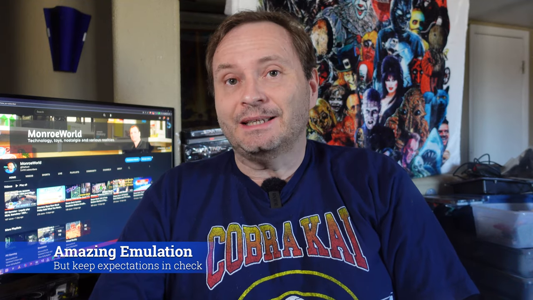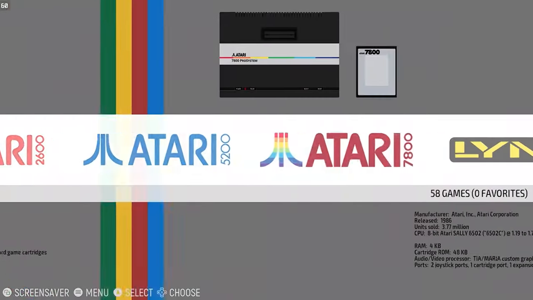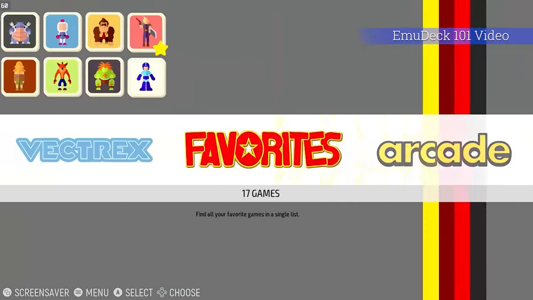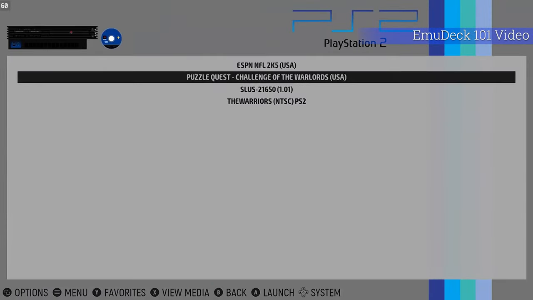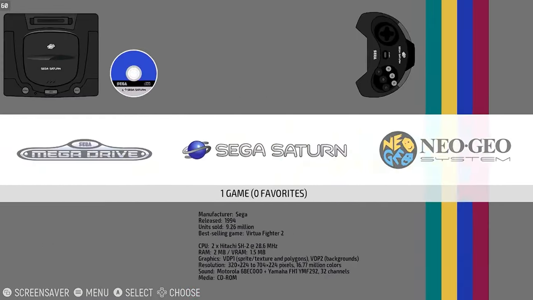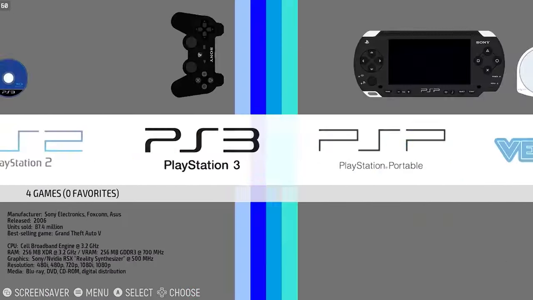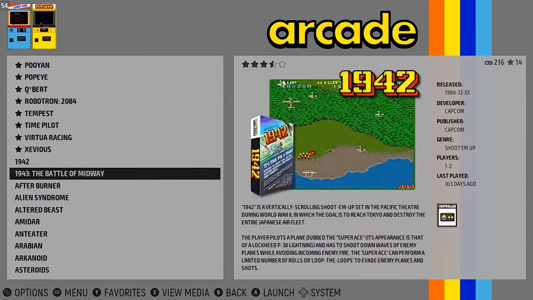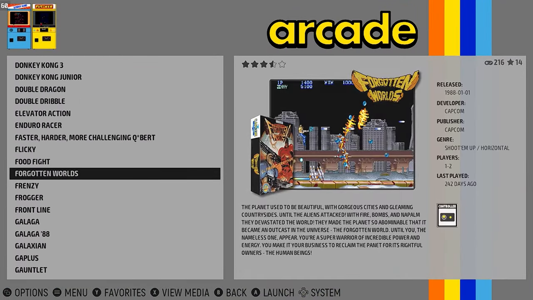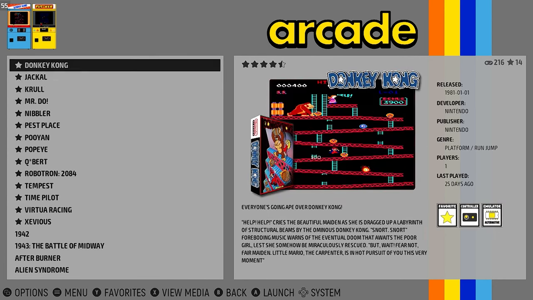Emulation is amazing, but keep your expectations in check. Steam Deck is often praised as an amazing emulation machine, and it most certainly is. But if you're looking for a replacement for a Nintendo Switch or portable PS3, Xbox 360 emulation, I'm hoping you didn't sell the ones you already had, figuring the Steam Deck could do it all.